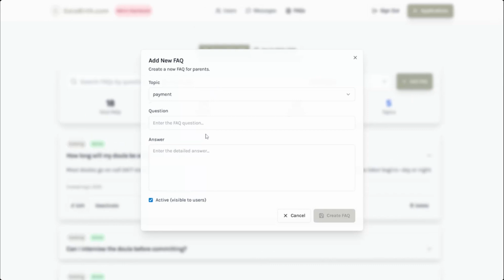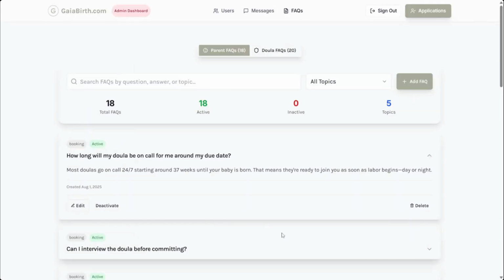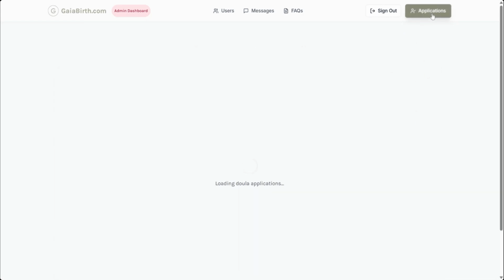So you select the topic, put in the question, put in the answer, and then now everybody in the entire app, including your homepage, will be able to see these new FAQs display. And then you have your applications button right here.